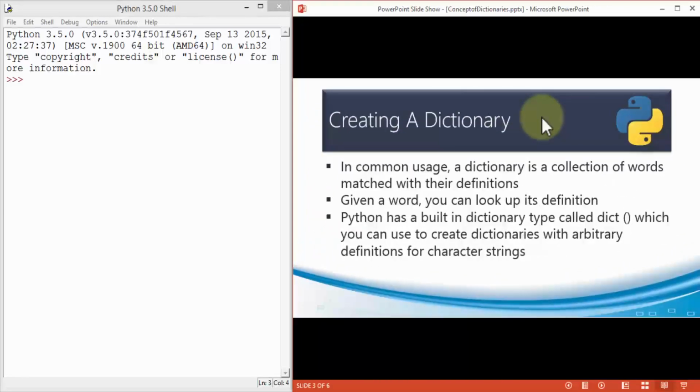Let's take a look at how to create a dictionary. In common use, a dictionary is simply a collection of words matched with their definitions. Given a word, for example, you can look up its definition. And Python has a built-in dictionary type with a set of braces, which you can use to create dictionaries with arbitrary definitions for character strings. Braces are essentially the syntax for creating a dictionary.